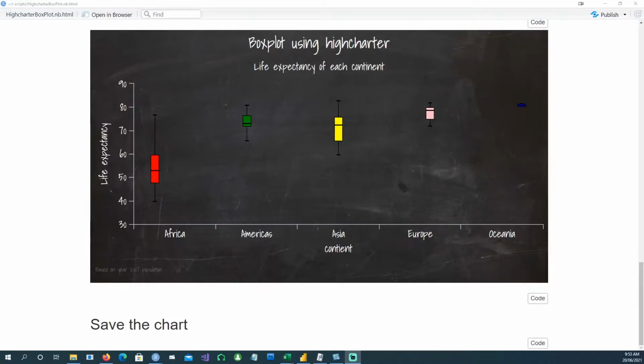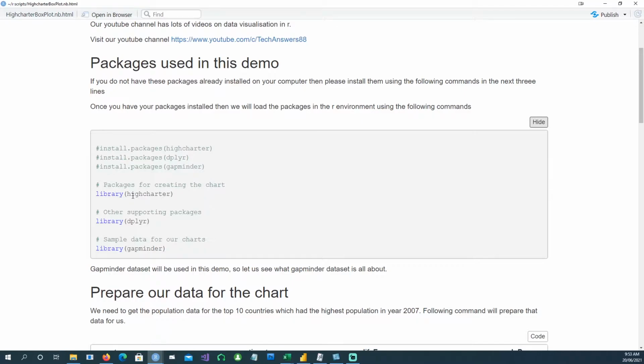Hi, in today's video we will talk about how to create a box plot using the HighCharter library in R. So let's get started. We'll be using these three packages: HighCharter, dplyr, and gapminder.